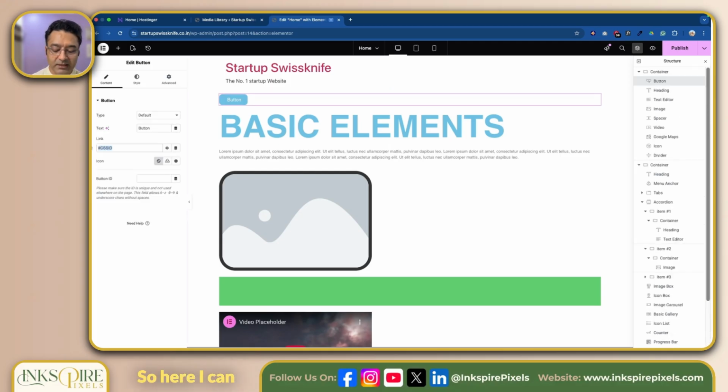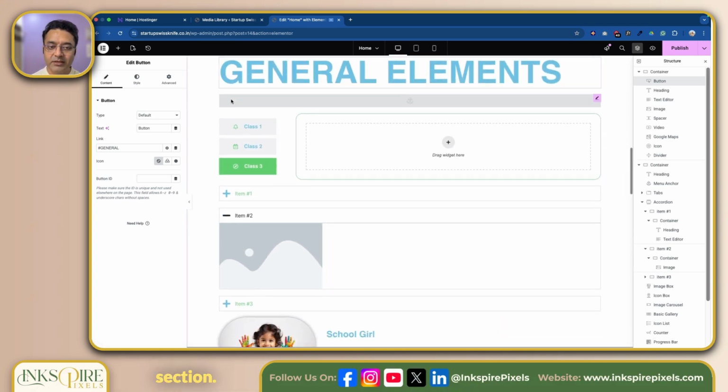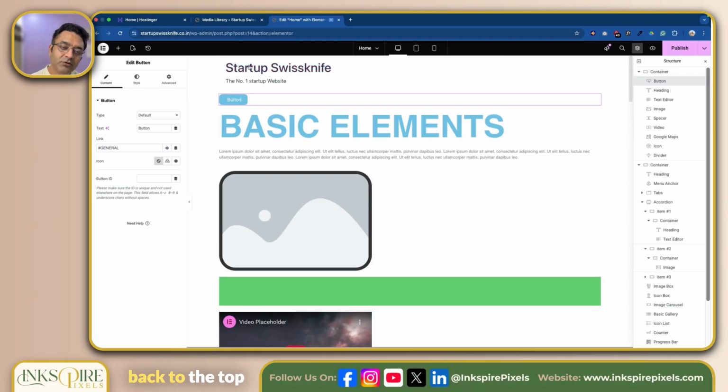So here, instead of link, I can just paste this hash general, and that's it. Now when I click over here, the website will automatically scroll down to the general element section. So that's the purpose of this anchor. You can make people move from top to bottom, or if people reach the bottom of the page and you want them to go back to top, you can even provide that option on your website. By clicking that button, people can actually reach back to the top of the page. So that's the purpose of this anchor element.